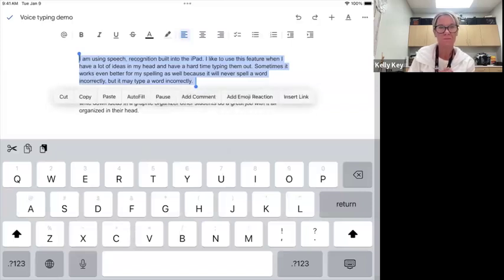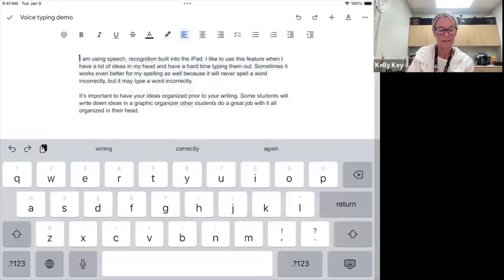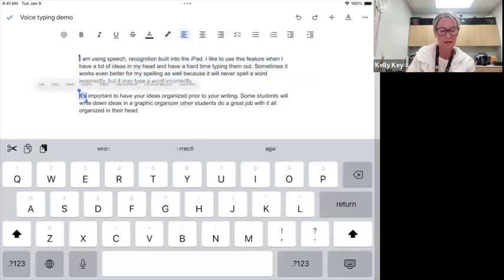Using speech recognition built into the iPad. I like to use this feature when I have a lot of ideas in my head and have a hard time typing them out. Sometimes it works even better for my spelling as well because it will never spell a word incorrectly, but it may type a word incorrectly.